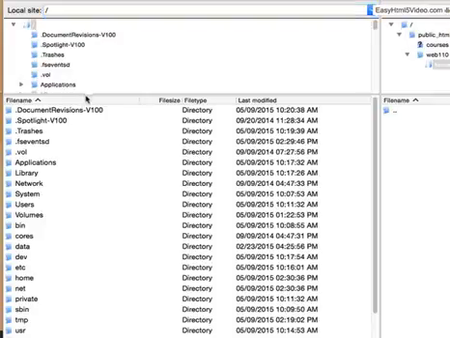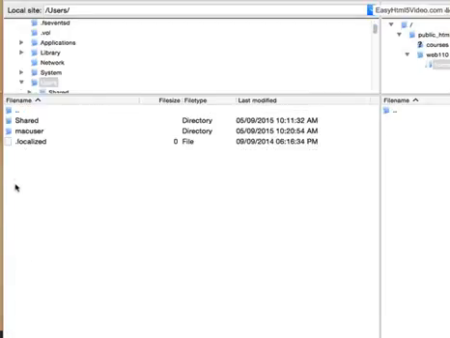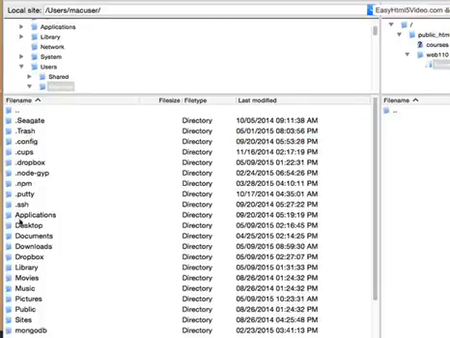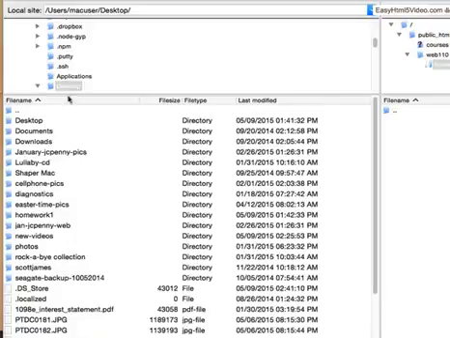And all you need to really do is look for the users right here, and then use your name or something. Mine's called Mac user, so I just click Mac user, and there is my desktop folder. And once I get in my desktop, here's all the files and folders of my desktop. Okay, and you can see I have my homework 1 right here.